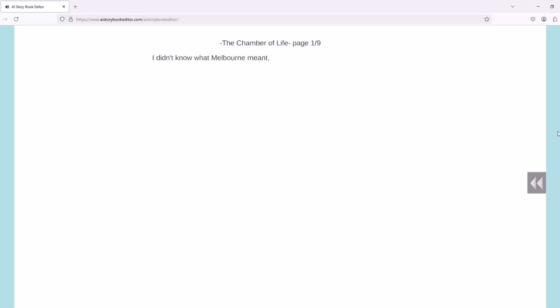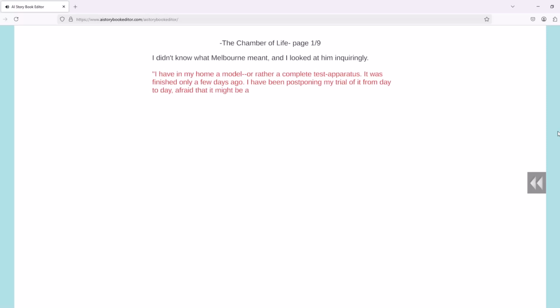I didn't know what Melbourne meant, and I looked at him inquiringly. "I have in my home a model, or rather a complete test apparatus. It was finished only a few days ago. I have been postponing my trial of it from day to day, afraid that it might be a failure, although, of course, it can't be.